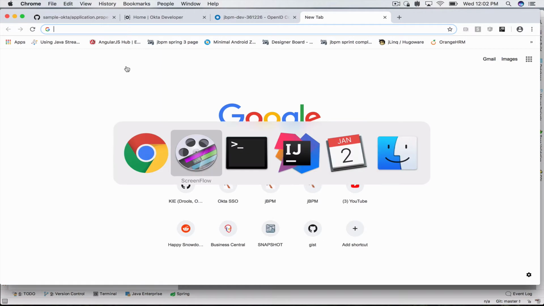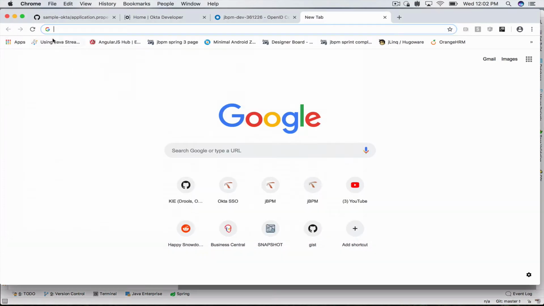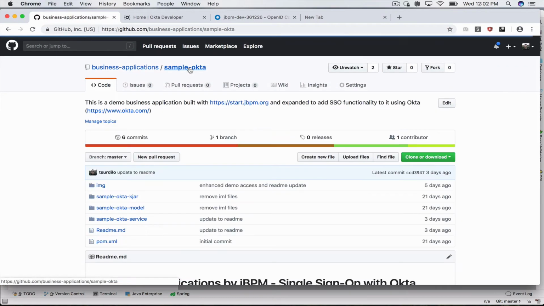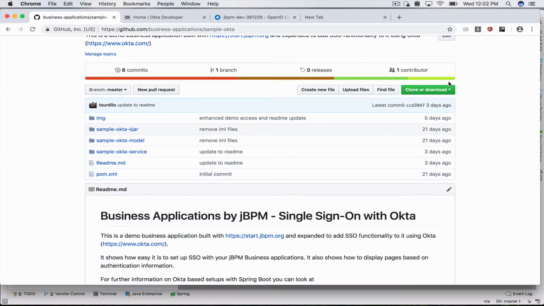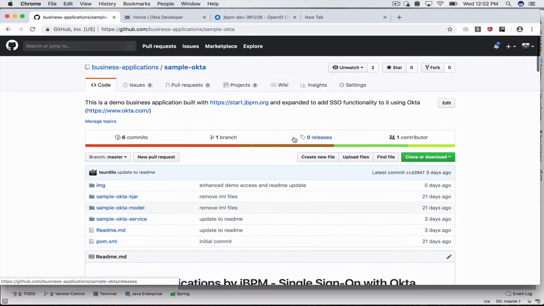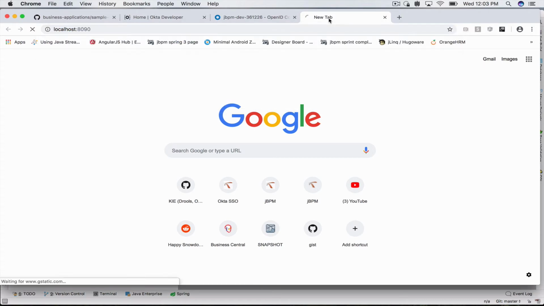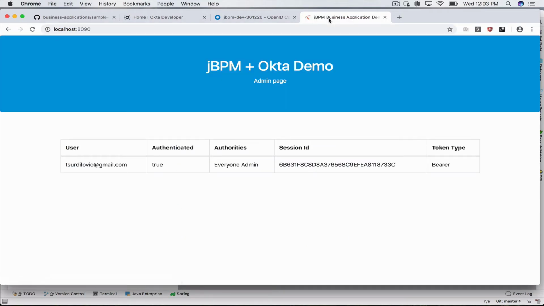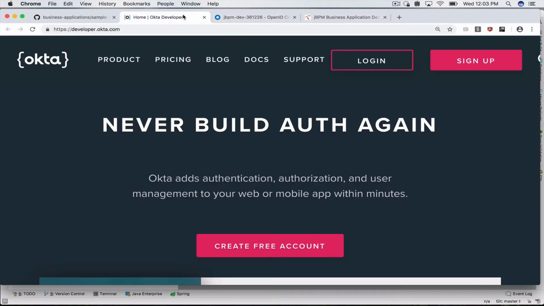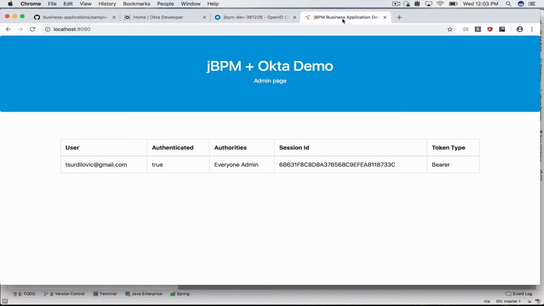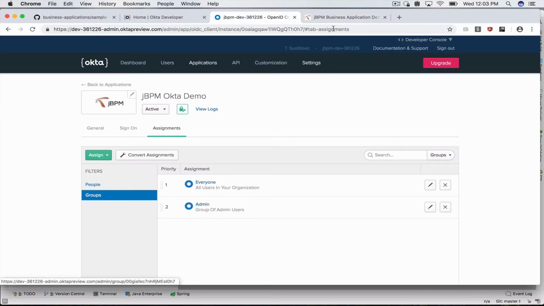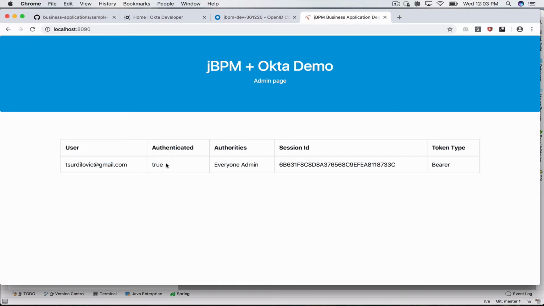Now, I've already started the application here. All I did was go to the business application sample Okta, clone this repository, and build it using Maven. That's pretty much all there is. Once this application is launched, I go to localhost 8090, and as you can see, since I already logged in to developer.okta.com, I have my single sign-on available, and I have logged in to my business app. This is just an admin page because I am a part of the admin group, and it just shows me basic information about the user I have logged in with.